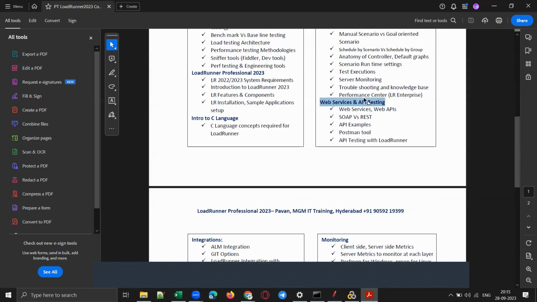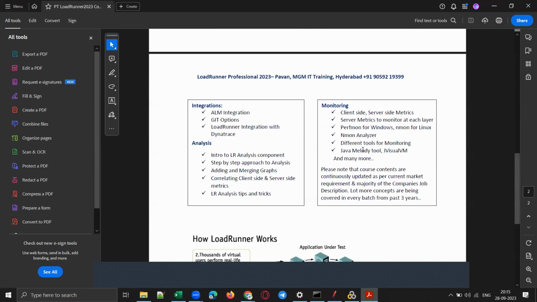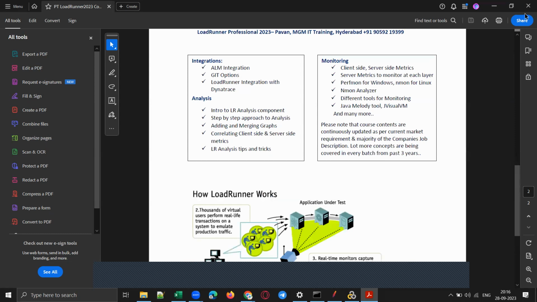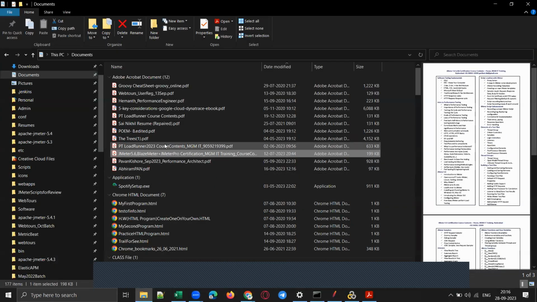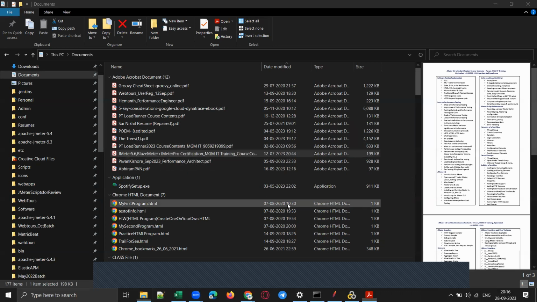We have separated the course contents for freshers as well as experienced candidates. Experienced candidates require a couple more concepts than freshers. I think this is not the latest document. One second, guys.